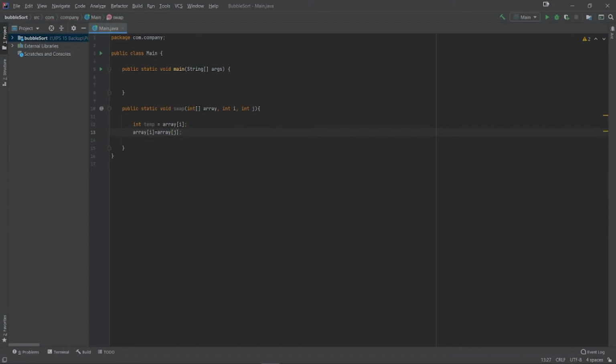And that's okay because we store the initial value into the temp variable, then the position with the index j is going to take the temp here. And it's that simple. We don't need to do anything else here.